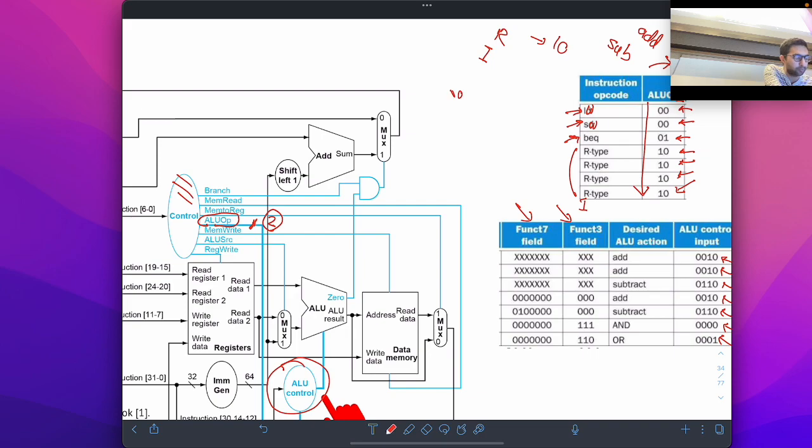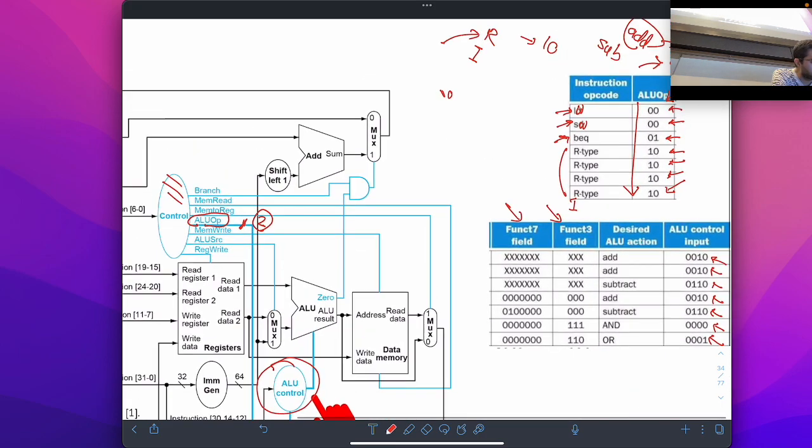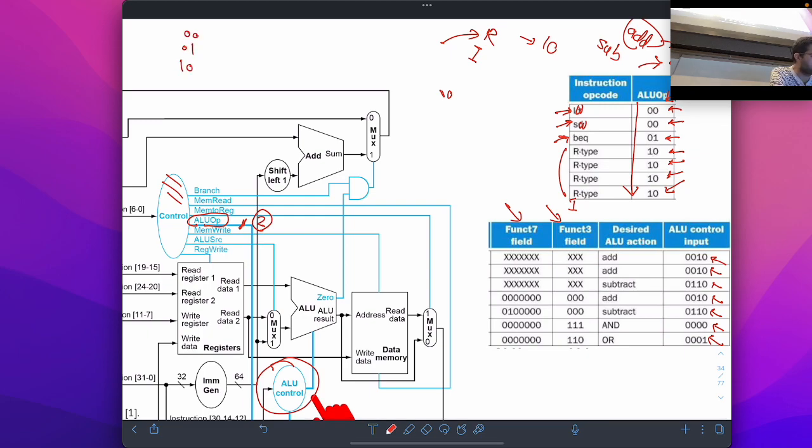So if my decoder says this is R-type, I'm going to issue 1, 0. If it says I-type, I'm also going to issue 1, 0. If it's store, load, or branch, depending on whether I need add or subtract, I'm going to either issue 0, 0, which means add, or I'm going to issue 0, 1, which is subtract. Okay? So this ALU control here is going to get 3 different values: either 0, 0, 0, 1, or 1, 0. And this ALU control knows what to do with this.